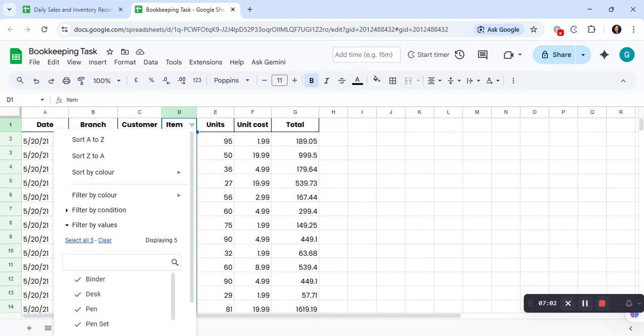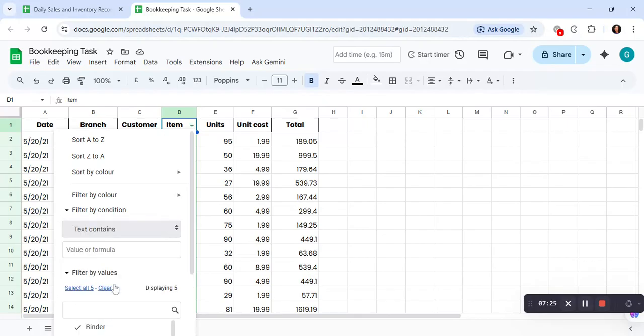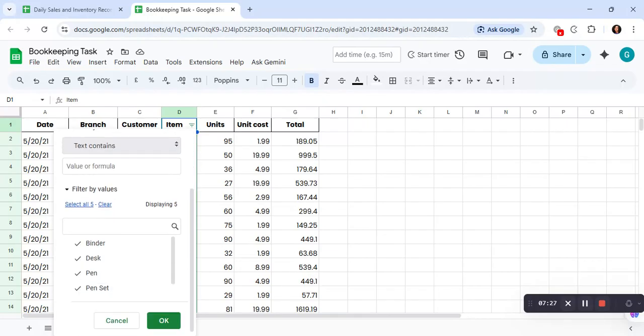All right. So remember, there are different ways for you to filter. You can filter by color and everything. But for us, we are going to filter by condition. Okay, so I'm going to choose by condition, and then text contains what? Text contains pencil. So the value is pencil. That's what I want.